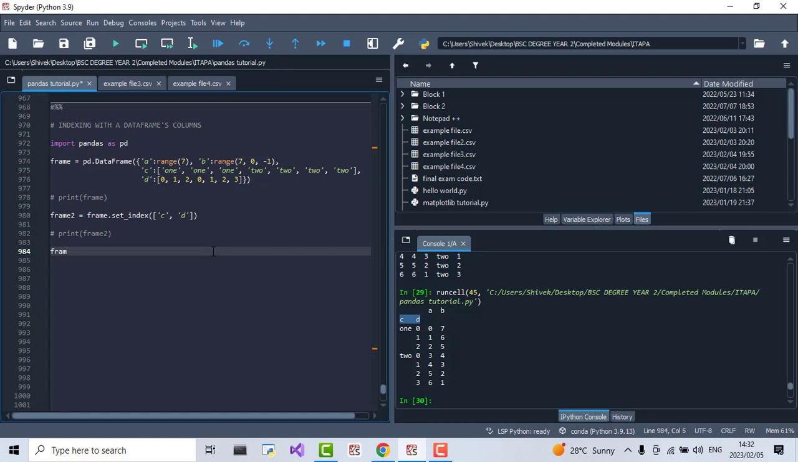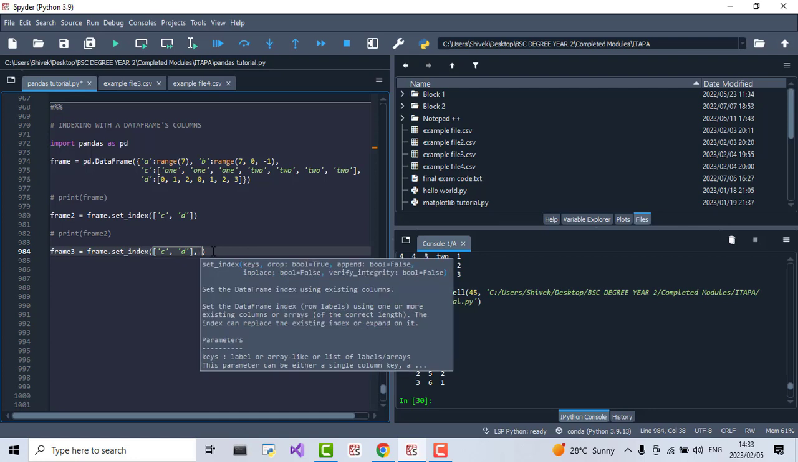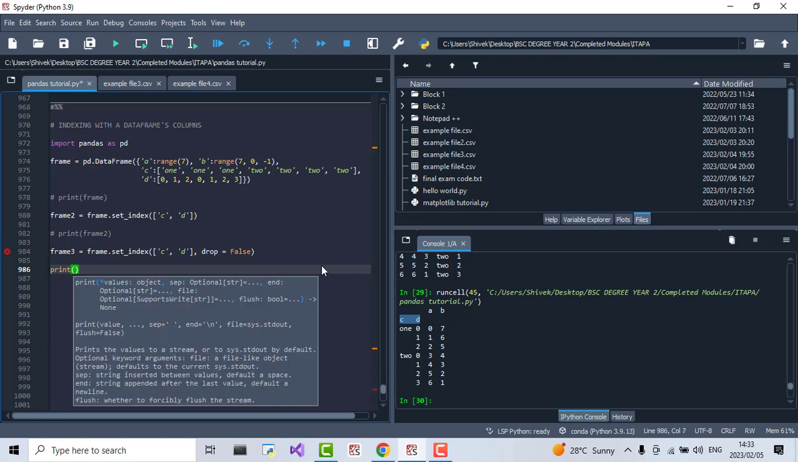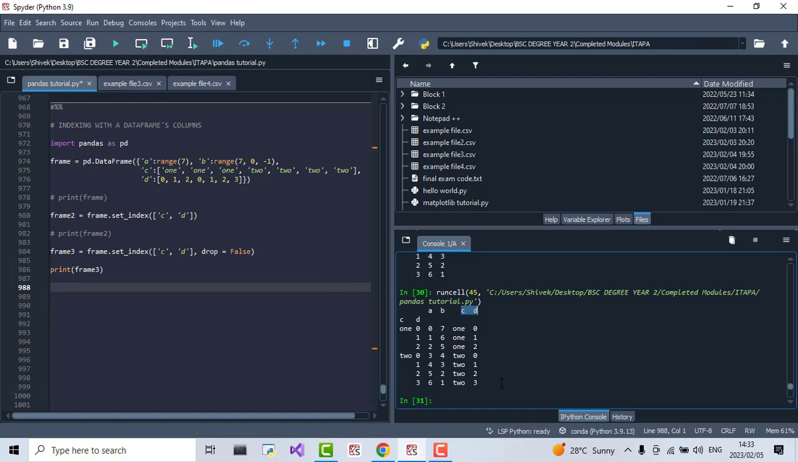So let's suppose we have this object called frame3. We're going to set this equal to frame.set_index, and I'll pass again C, D. But this time I don't want these columns getting dropped from the data frame. If you look carefully, you'll see there's a parameter called drop, and by default it's set to a value of True. Now all we need to do is set drop equal to False, and when I print frame3, you guys are going to see that C and D did not get removed from the data frame. So that is cool stuff right there.